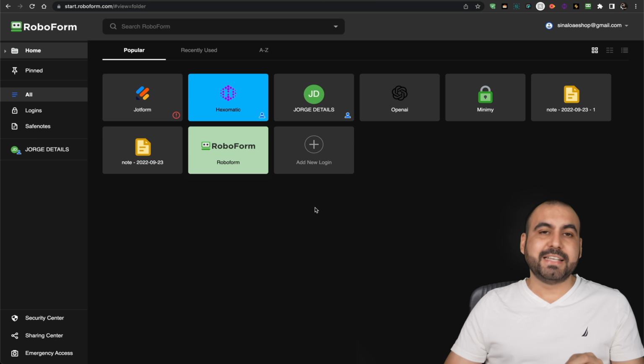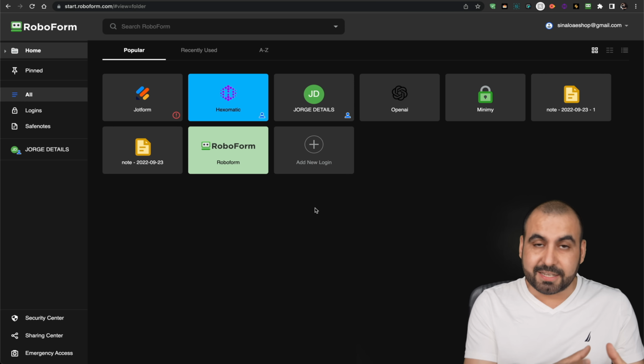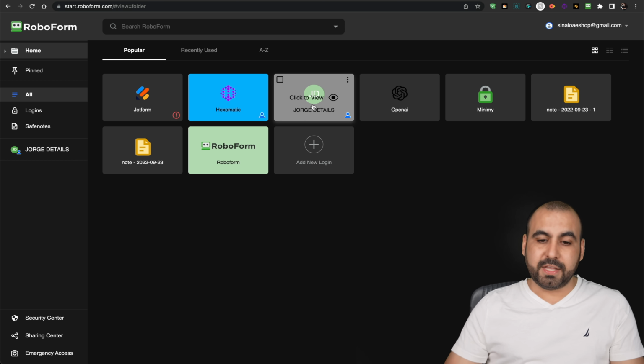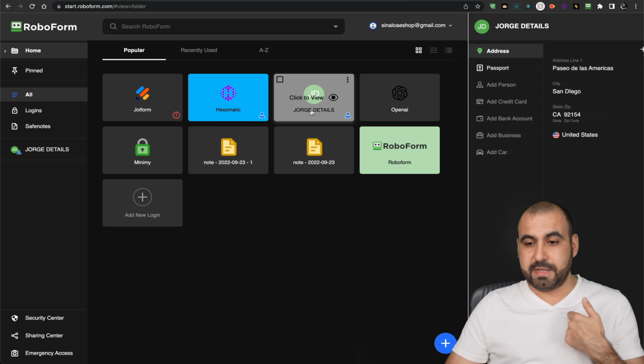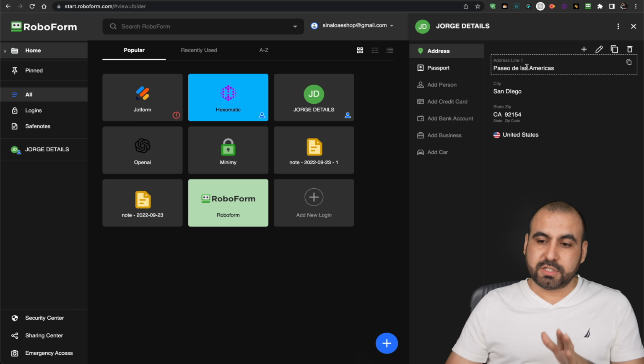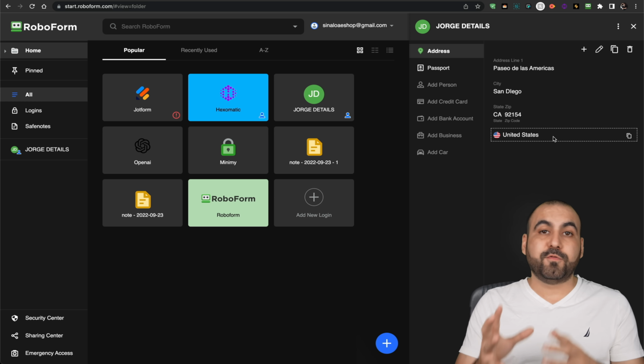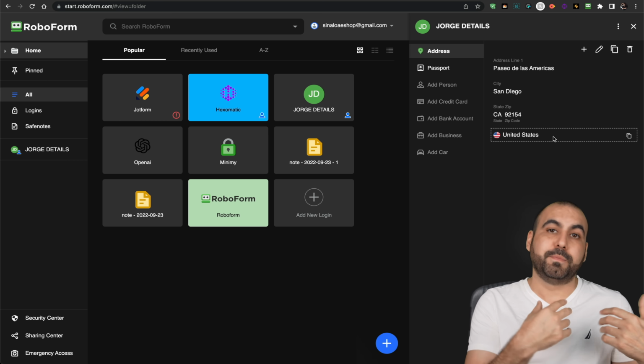Another feature that I like is that we can also save other things like passports, addresses, credit cards, and a lot of things. For example, I already created this one, which is Jorge Details, which is me. And I've added a fake address for this. I can go ahead and edit this, add another one if I like. And this helps me with autofill forms when I go into pages.